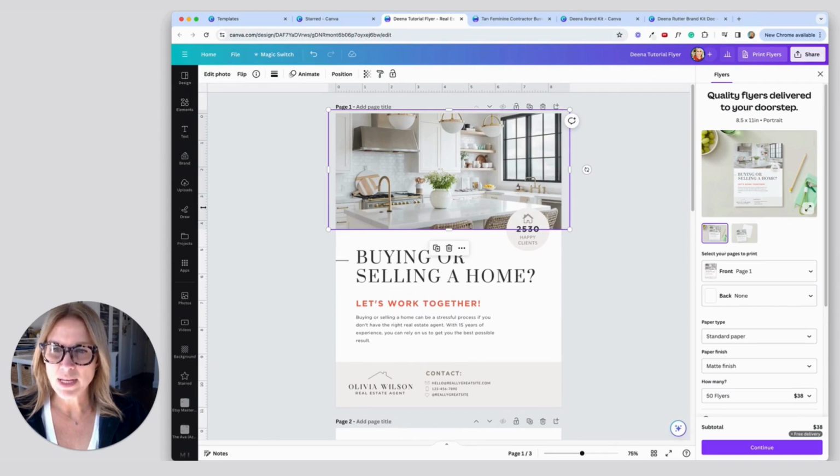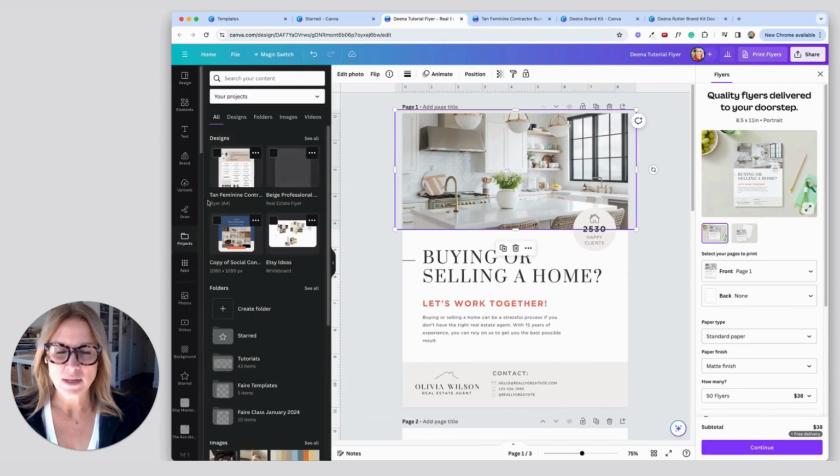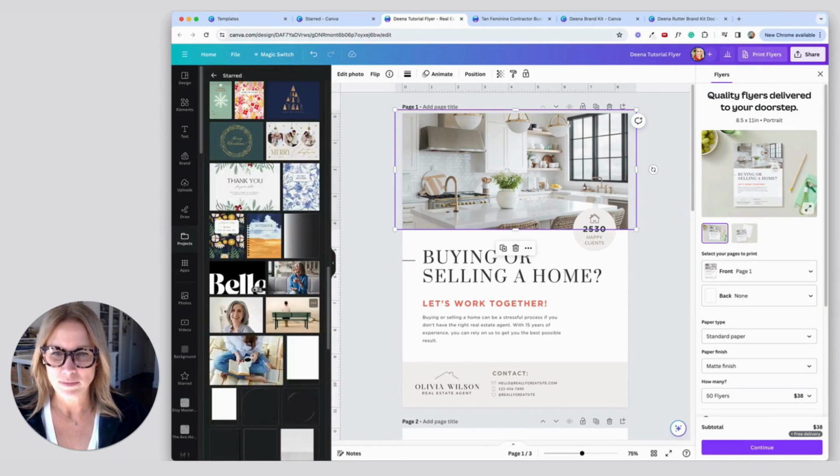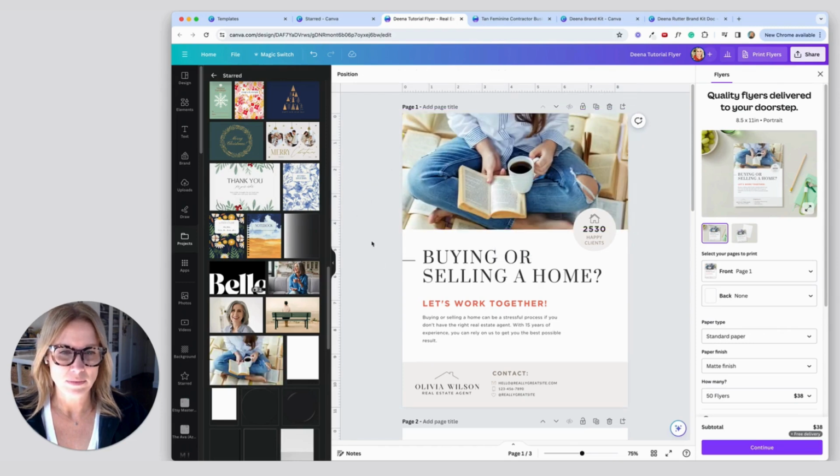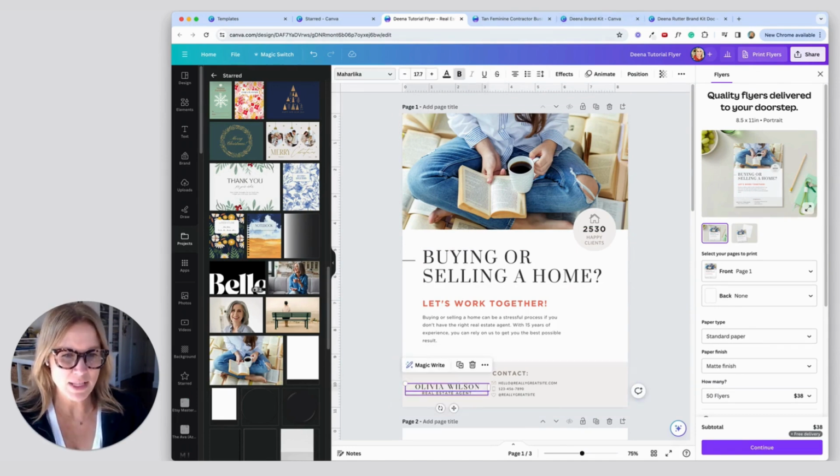I could also come into my starred folder and find some photos that I had saved. Of course, I'll change the text. And I can add my logo there.